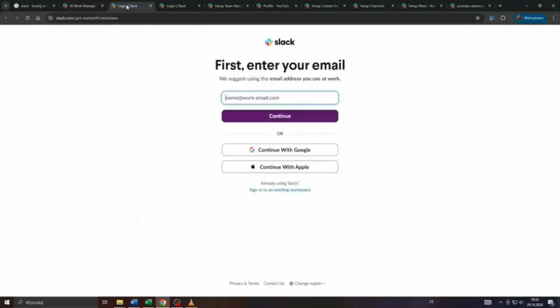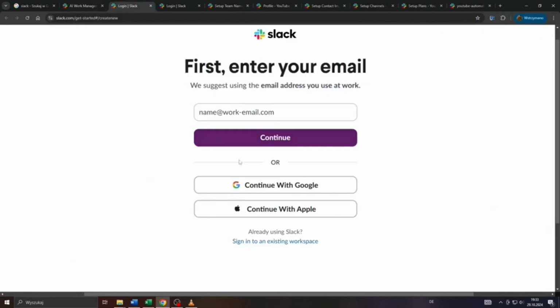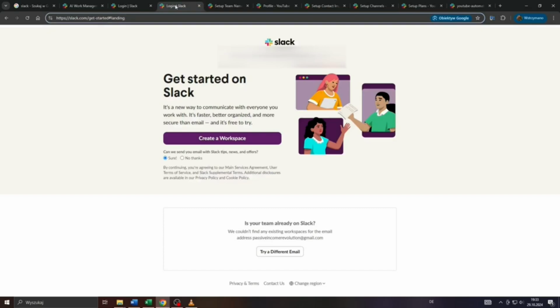So click on Get Started here, and after that, enter your email address here or sign up with your Google or Apple account. They feature both a free as well as a paid membership plan here on Slack, but we're going to talk about that just in a moment. And after that, go through a short account setup process.